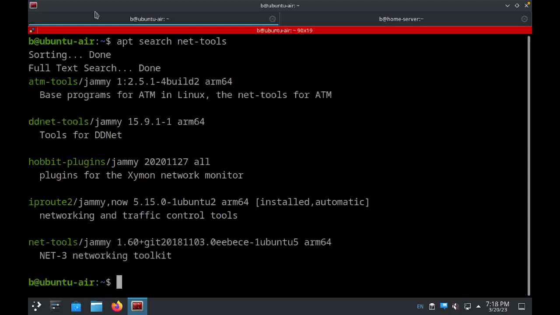So the commands that we're going to be covering today are going to cover both Debian and Ubuntu-based distributions, as well as Fedora and Red Hat. So we're going to be going over the apt package manager, the DNF package manager, and snap. Apt is the one that's most associated with Debian and Ubuntu-based distributions. DNF is the one that's associated with Red Hat and Fedora distributions.